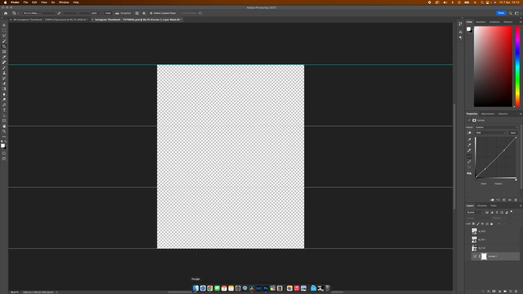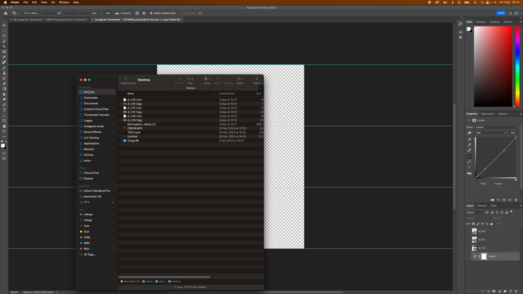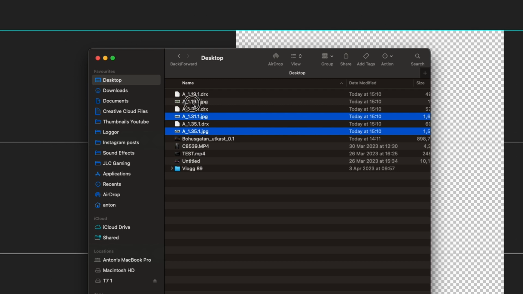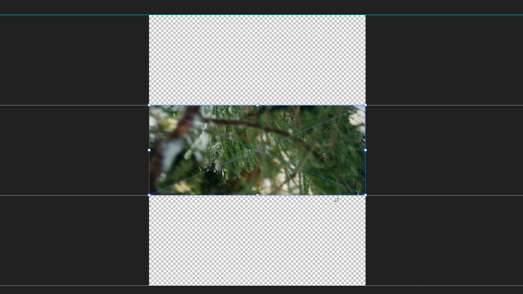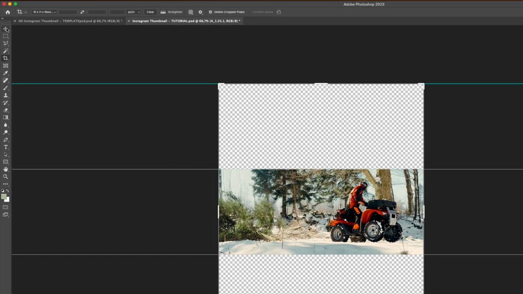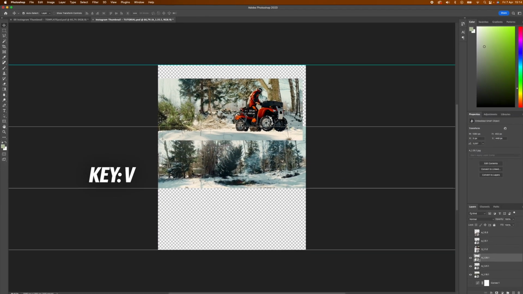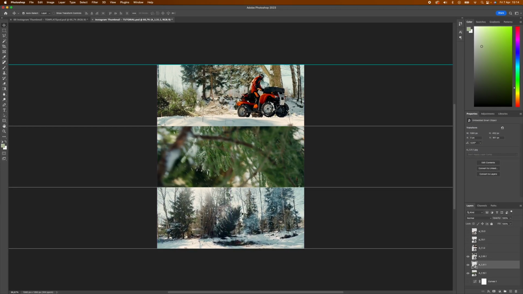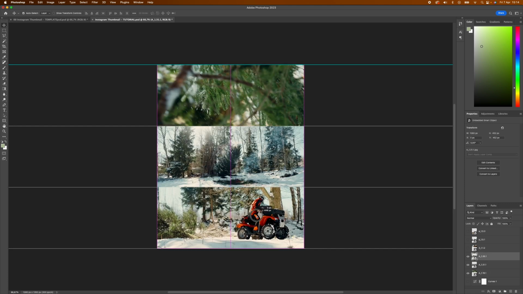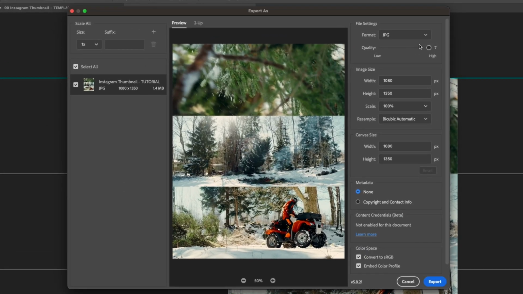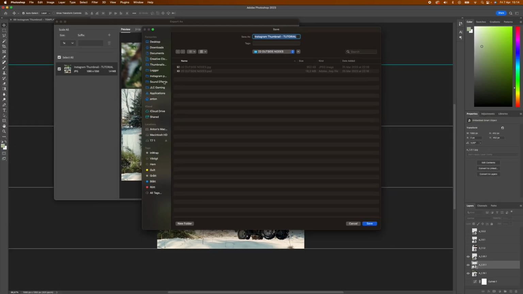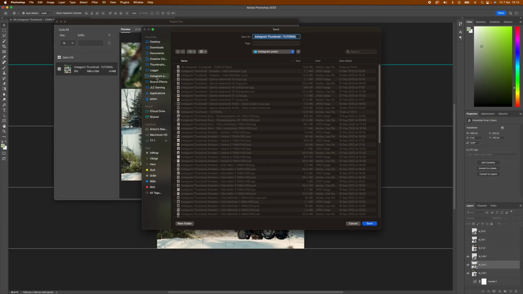The next thing is that I'll go to the Finder and go to the desktop and choose the 3 stills, drag them in to this file, and you can see they fit perfectly inside of the box here, and just hit enter 3 times. Then choose the move tool or press V, and you can move them around and place them however you want. And when I'm happy, I just go to the file, export as, JPEG, quality max, export desktop, or in my case, Instagram posts, tutorial, save.